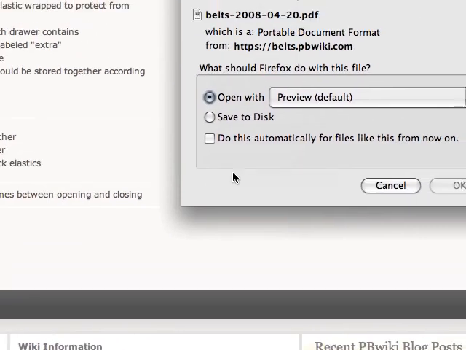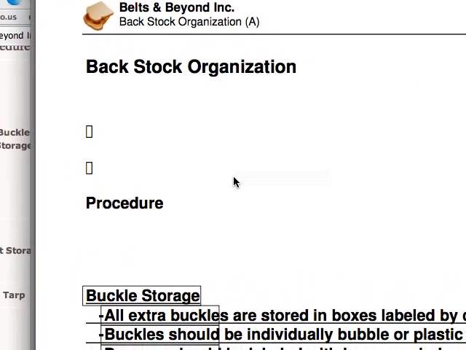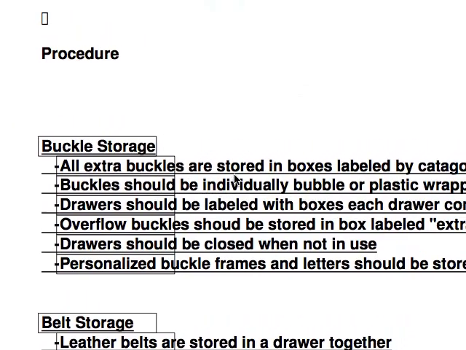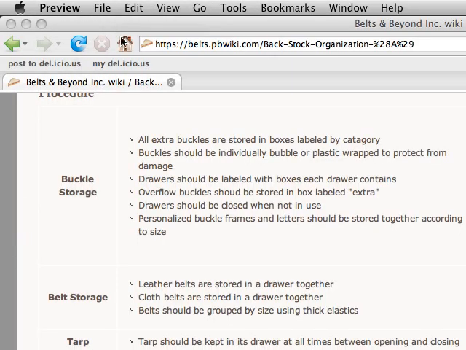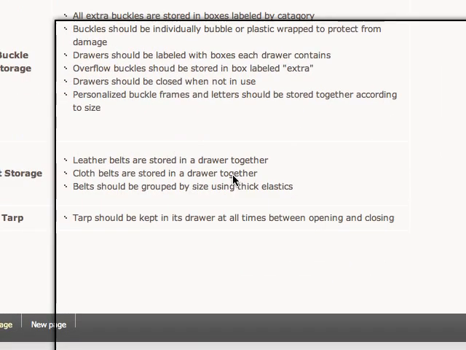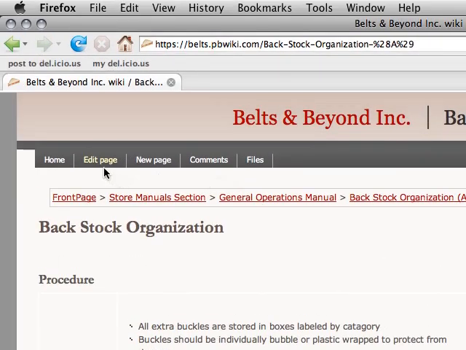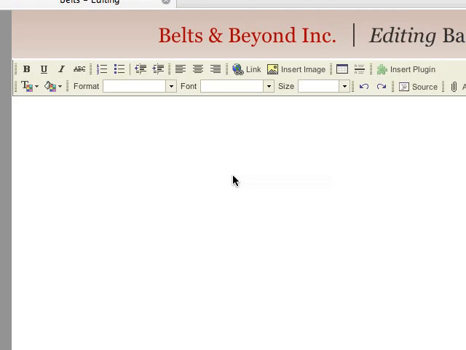I'm using a MacBook, so I have Preview. That's going to open up, and as you see, this page has some squares and some outlining. It's very bold in some places. So let's close that, and let's see what we need to do. Well, the first thing we need to do is go up to Edit Page. So we're going to edit the page.